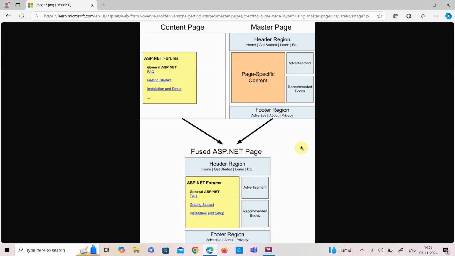In this video, we are going to see how to create a master page and how to utilize master pages in the various web pages created in the ASP.NET web application. To start with, first we have to know what is meant by a master page.